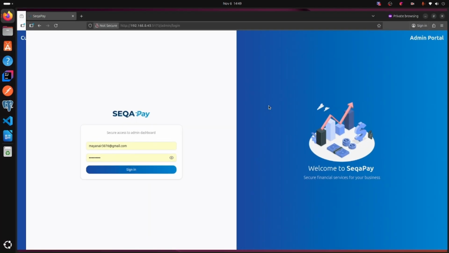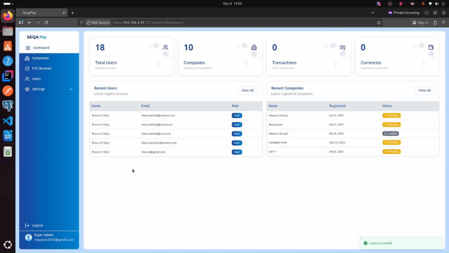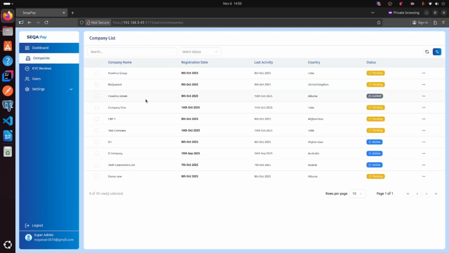Next, we can move on to the Admin Portal dashboard. We have already created an existing admin user and we are signing in with those credentials. So in the admin dashboard, a logged-in admin user can see the total details about the total users, companies, transactions, currencies and some basic information, and in the companies section, the admin user can see the list of the already created companies and the KYC reviews.